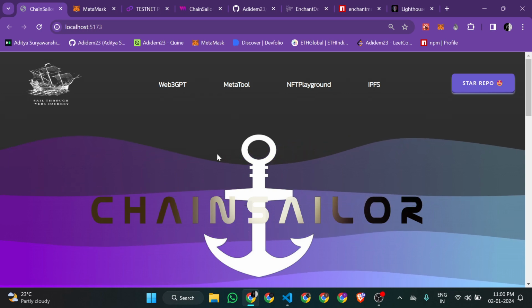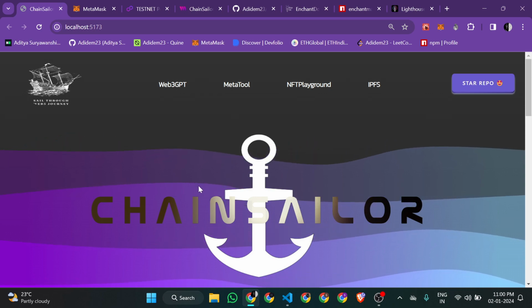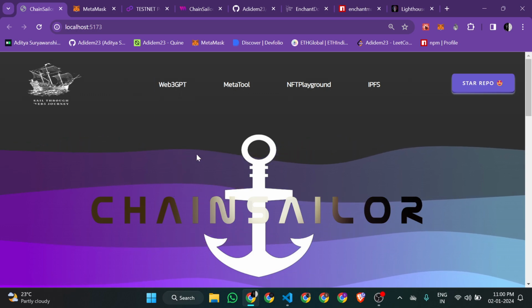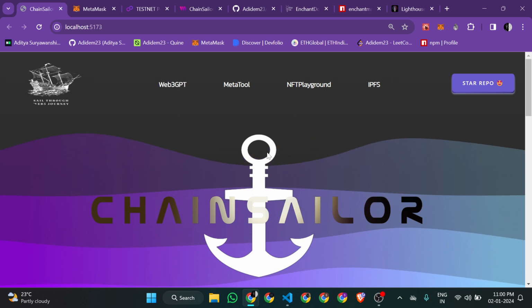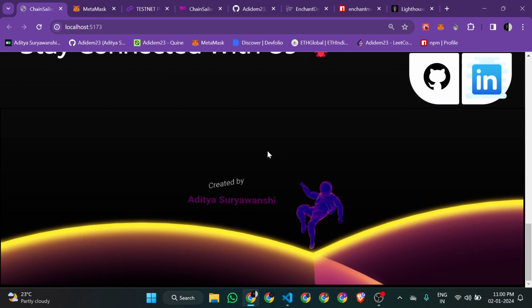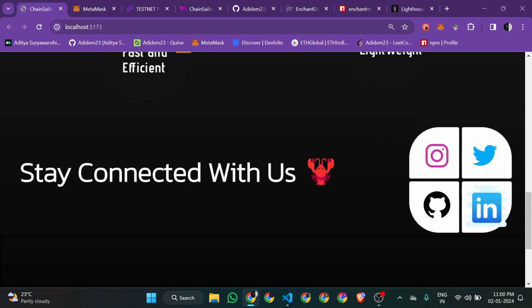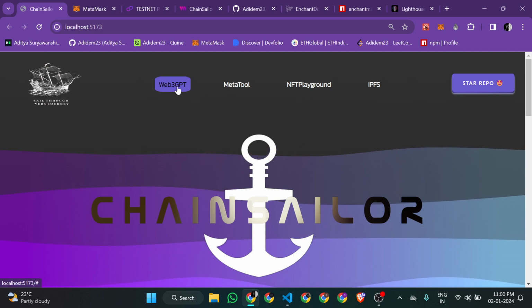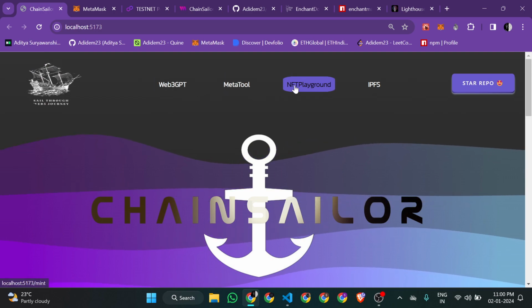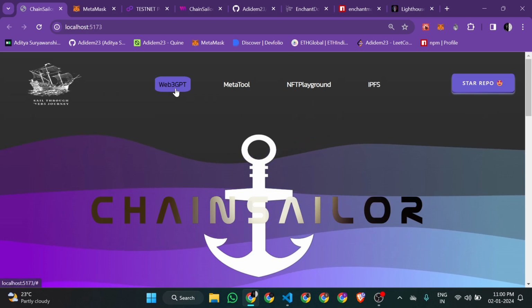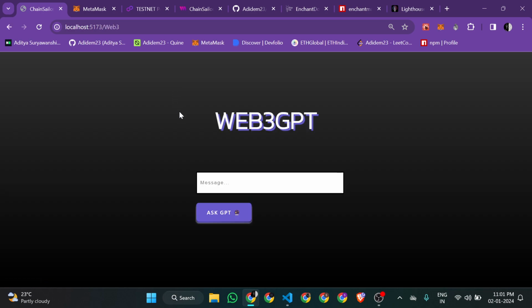as we proceed. Here we can see ChainSailor is a blockchain development tool, and this is some of the UI part that I have done. You can go through this UI part, and you can also connect with me through the different links. After that, you can see the first is Web3 GPT, meta tool, NFT playground, and IPFS. So without wasting time, we will go to the Web3 GPT.